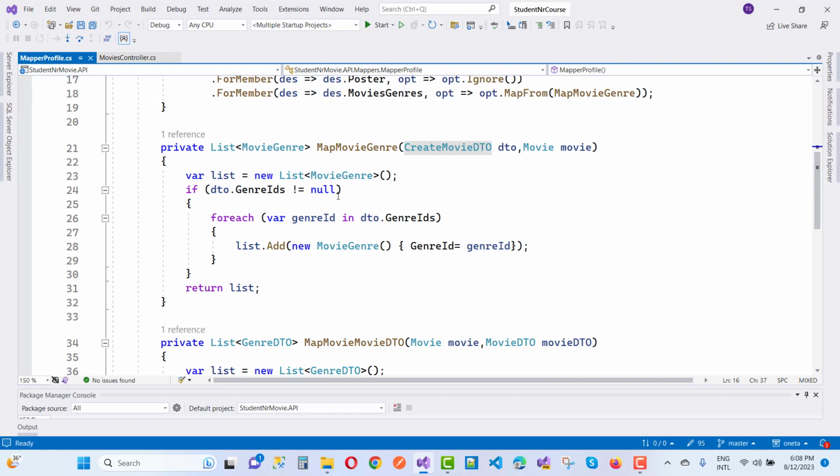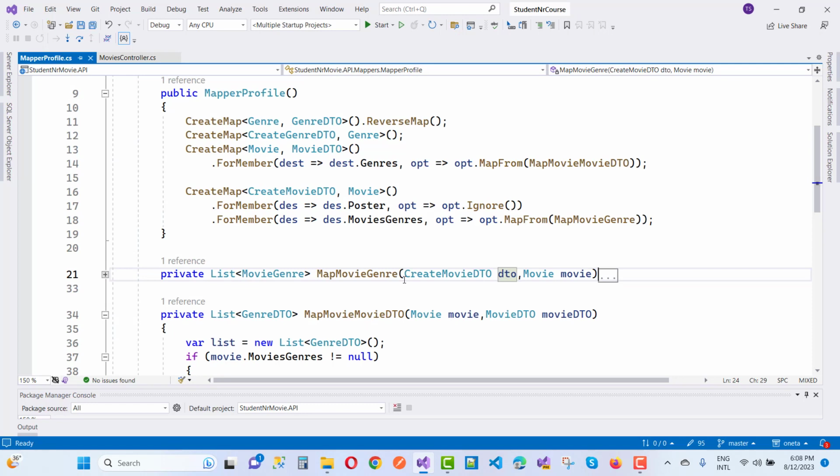You know that movie has a list of movie genres, and I want to get the genre IDs. So new movie genres, where I get genre ID equals to genre ID in the list. So the list is movie genres, and we have the DTO's genre IDs like that. Okay, so just return the list.